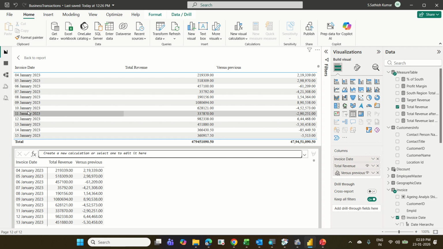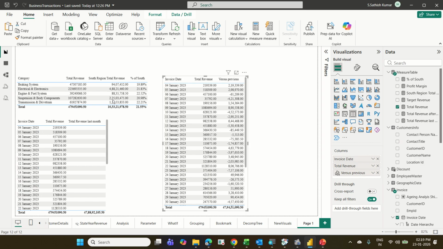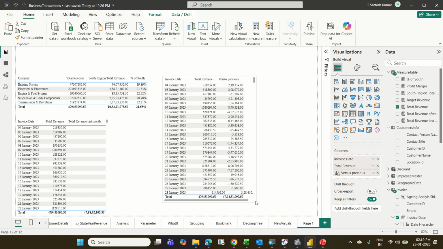And if you are okay with this, you can click on back to report. So click on back to report. Yes, it comes to your report here. No need to write a formula also. No need to write formulas or functions here. So, no new visual calculation.